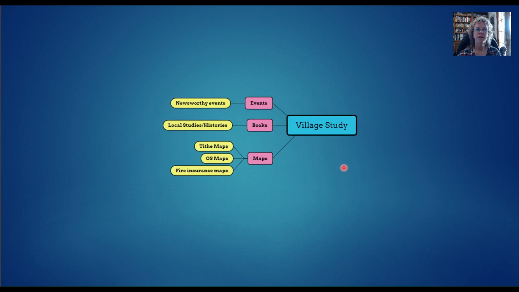Then on the left-hand side, we had events, books and maps. So as you can see, you're able to include so many things related to research in your village, even those which aren't necessarily strictly archive documents. So as you locate books or local studies, you can add their details here, so the name of the book and the author, even maybe the location if it's in a particular library or if it's online or in an archive. And as you locate maps, you can add their details to this mapping area here.